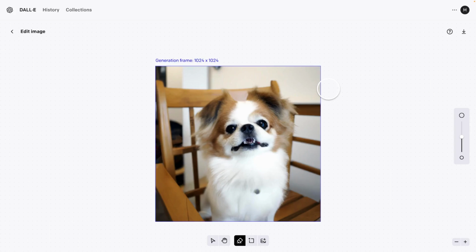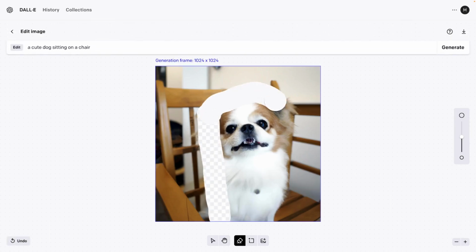For the moment, when we just added the image, we can't just keep this generation frame where it is, because we would have this select tool here that would allow us to move this frame. But as I said, we'll keep it where it is, and now simply add this eraser tool. Now I will erase this cute little dog, like this.